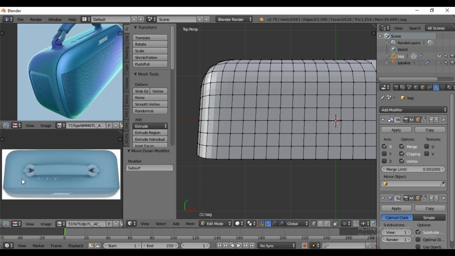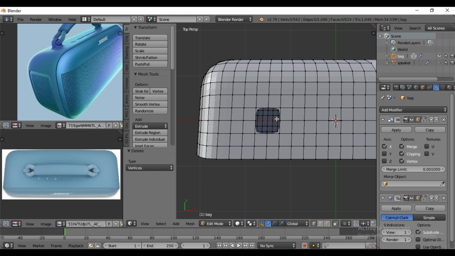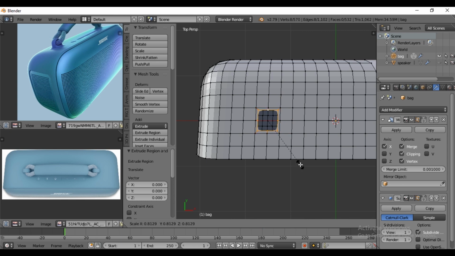Assume where the hole is, then select one vertex and delete it by pressing X. By pressing the Alt key, select the loop, then extrude by pressing E, and scale by pressing S.